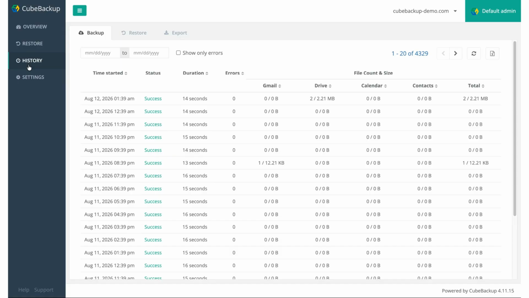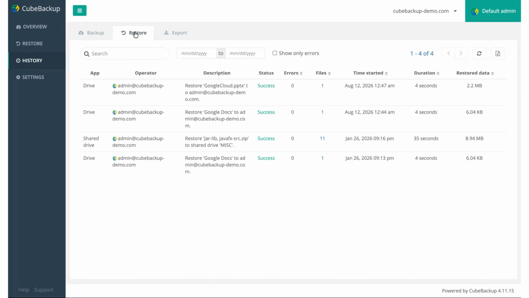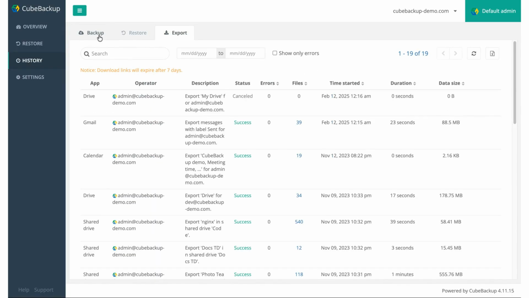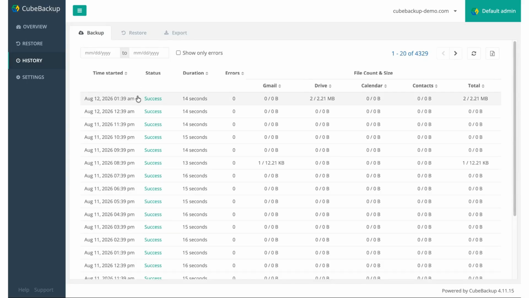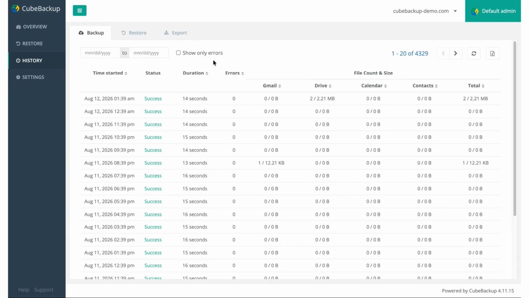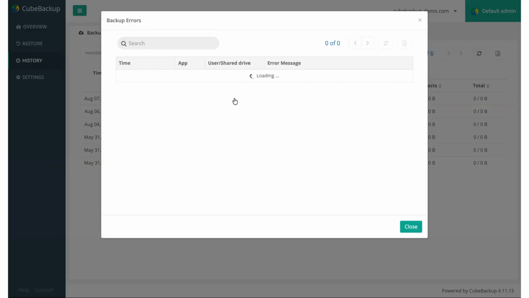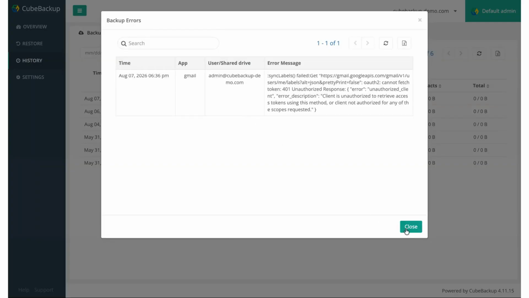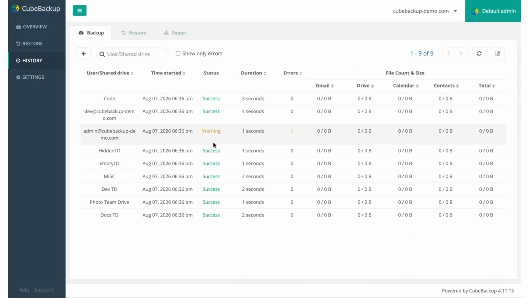Next, let's look at the History page. This page provides a central record of backup, restore, and export activities. We can filter the list and open an individual task to see more information. The task details show what was processed and whether any items encountered an error. If an error occurs during a backup, CubeBackup records the detailed error message here.